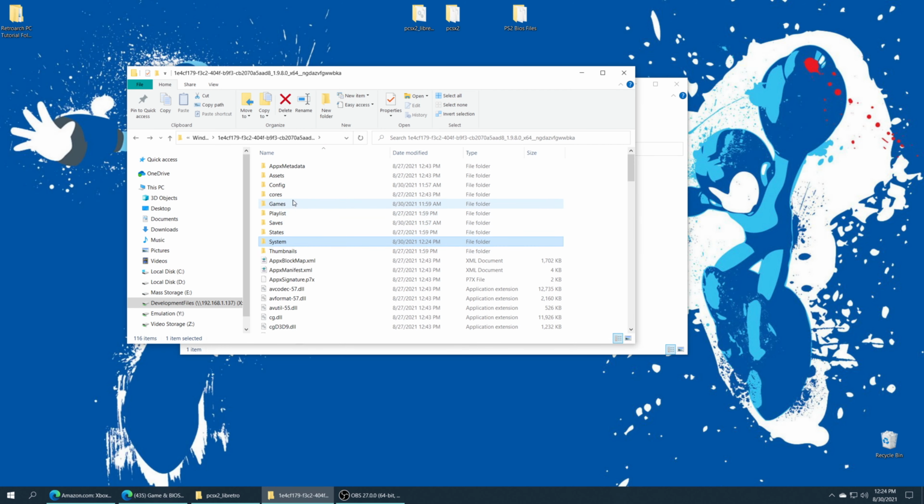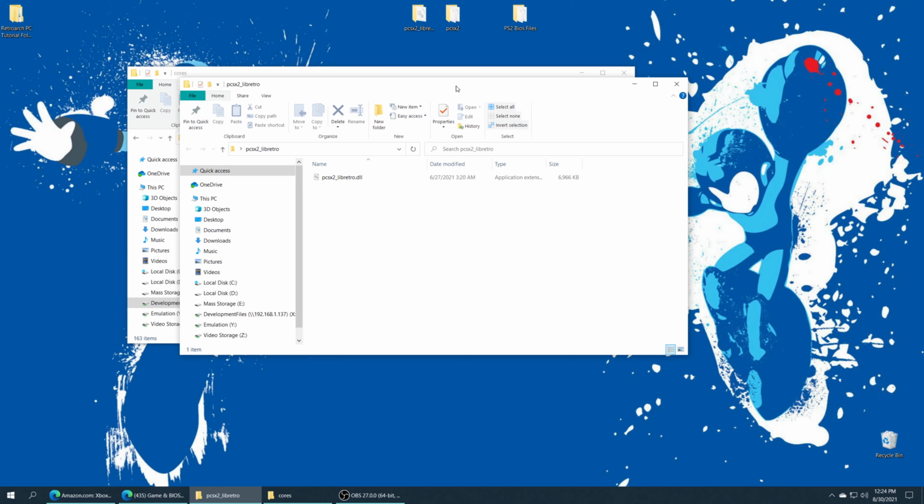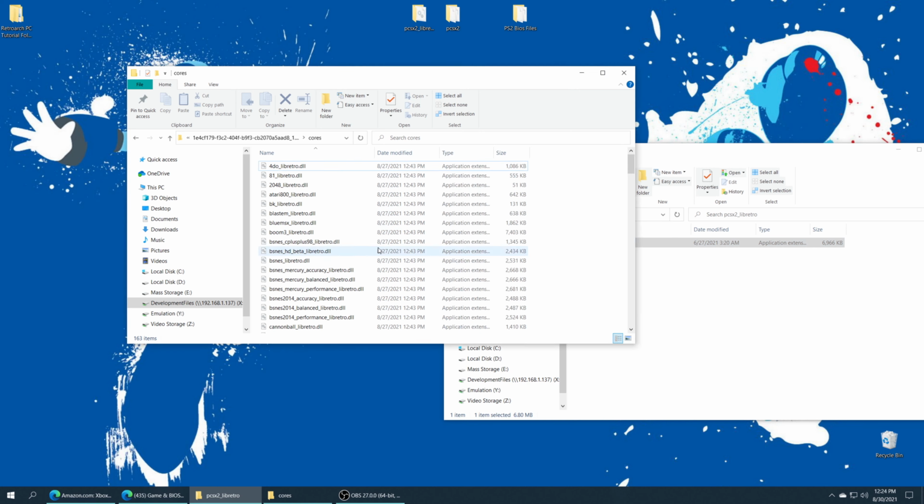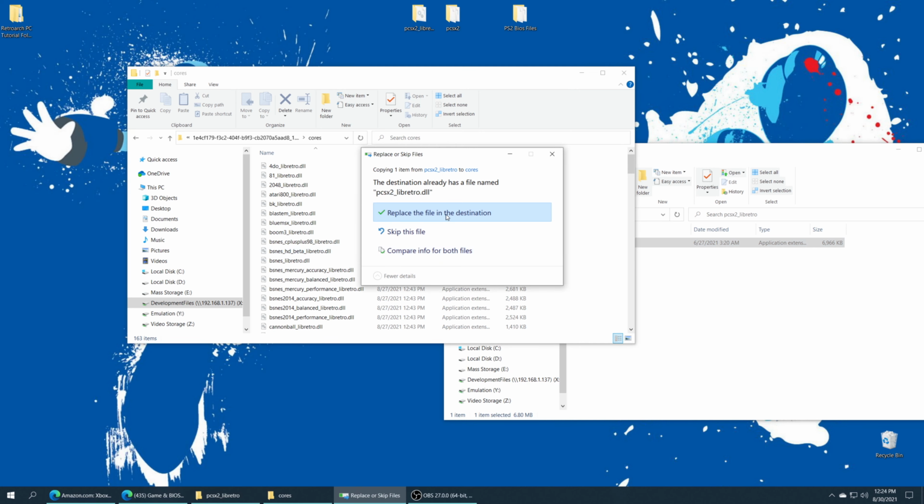That goes into System, and you just drag and drop it. Done. And now we need to replace our PCSX2 core with the 1.9.6 version so it will work until the update comes that fixes the current version. So just drag it in and tell it to replace the file in the destination.